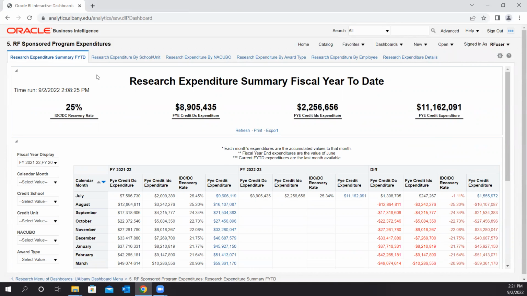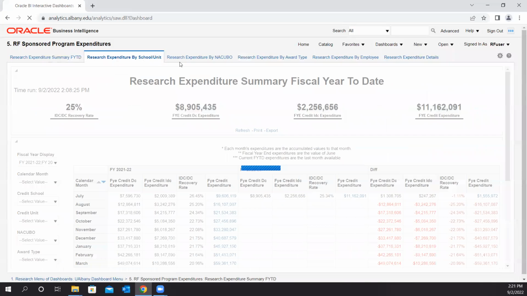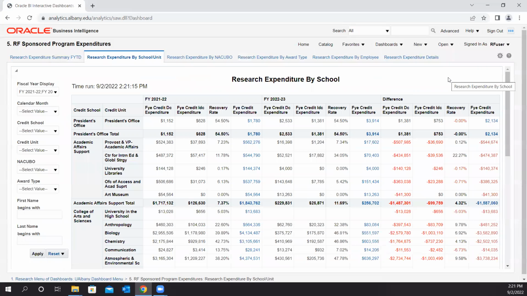Now let's move on to our next tab, Research Expenditure by School or Unit. This tab also presents a comparison table of current and prior fiscal year, but this time we are showing research expenditures credited to schools and departments. Please note that the order of credit schools and credit departments is according to UAlbany's organization chart instead of alphabetic order. All tricks that we have talked about in the first tab still apply.